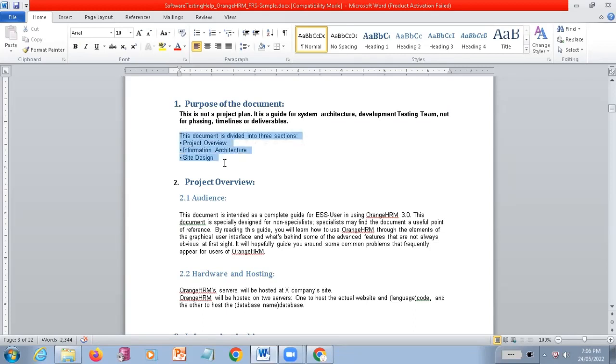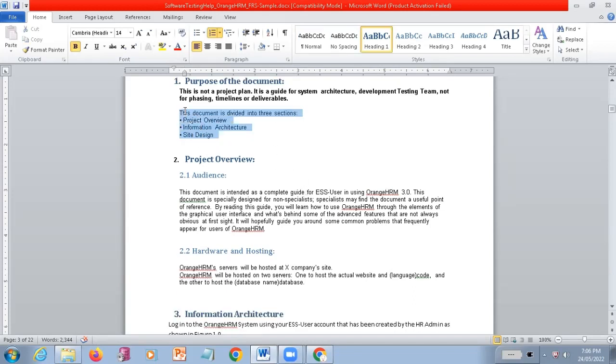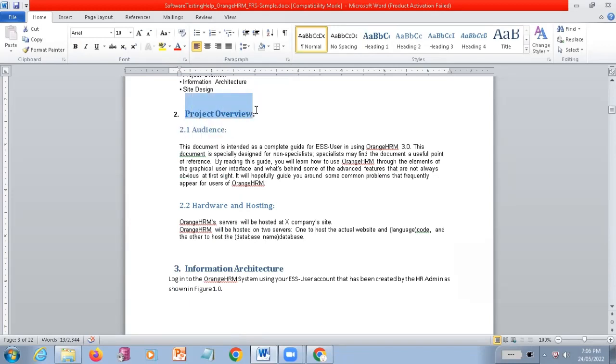So this documentation is divided into 3 sections. One is project overview related stuff, then information architecture related stuff, and site design related stuff. Here in the first section, it is going to talk about the project overview. So when we talk about the project overview, who are the audience? That is, the people who are going to use this particular module. It is going to talk about that particular module here.